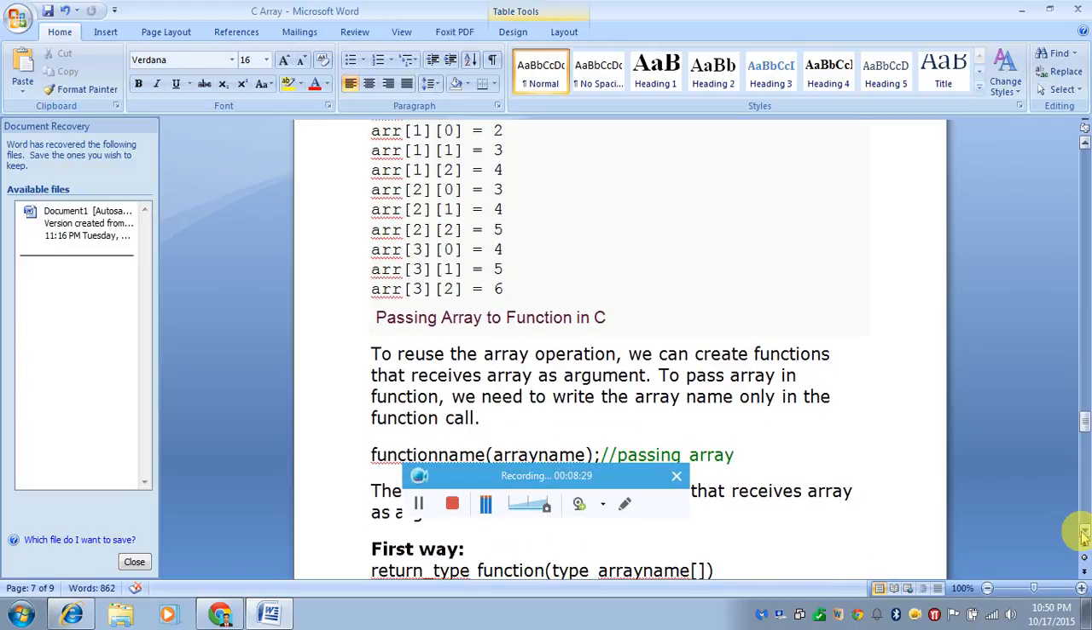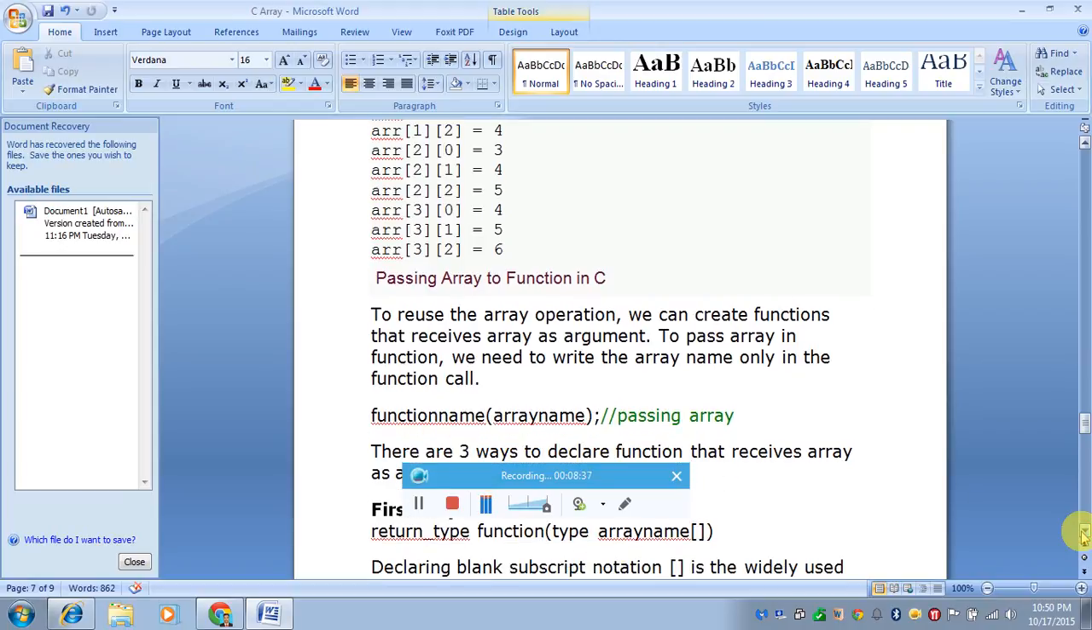Next one is multi-dimensional, meaning a number of rows and a number of columns is called multi-dimensional. For example, matrix multiplication is an example of a multi-dimensional array.